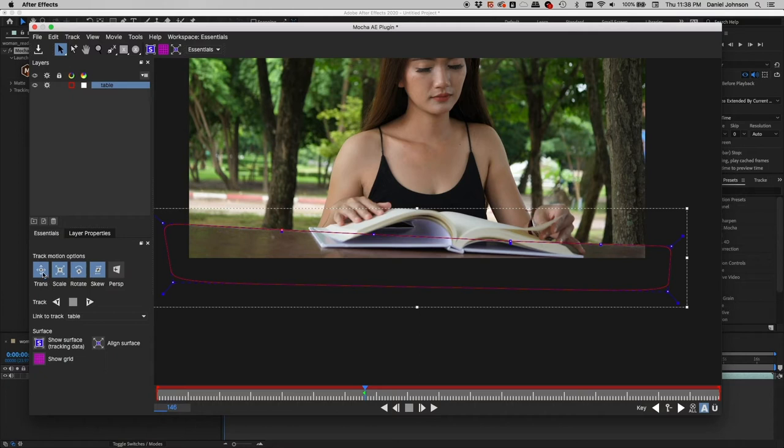By default you have these options turned on. We have translate, which is just move, scale, rotate, and skew. So for most standard rotoscoping operations, you probably want to keep these on. And we have some buttons here. There's a track backward, a stop, and a track forward.